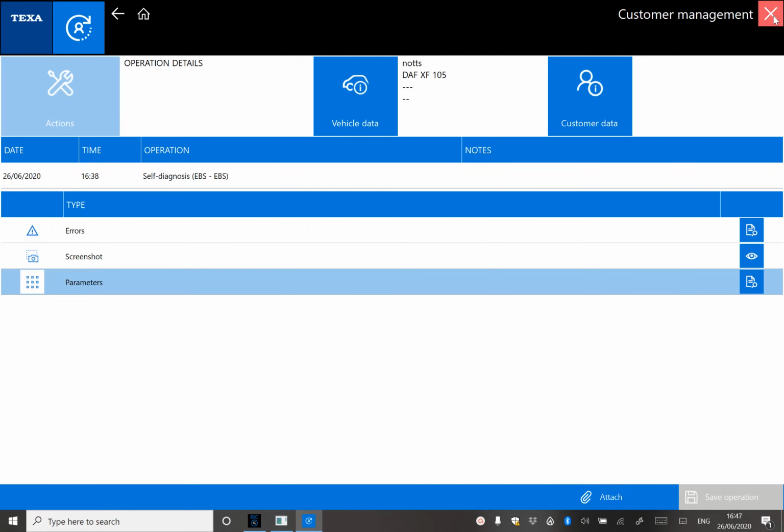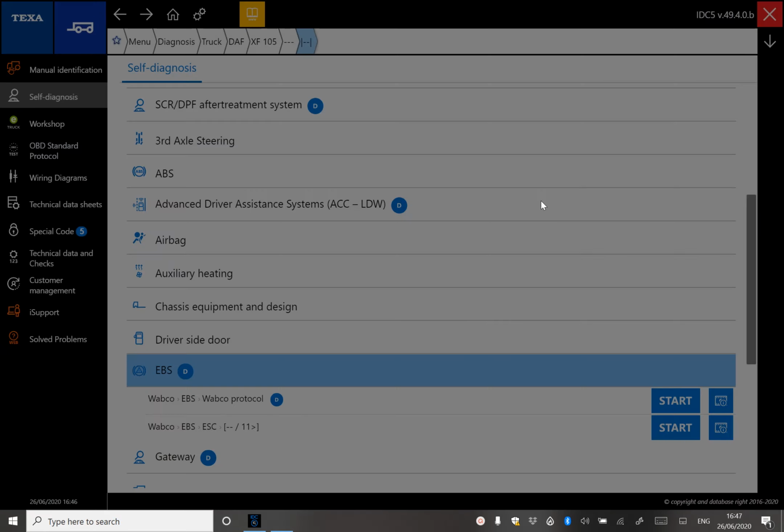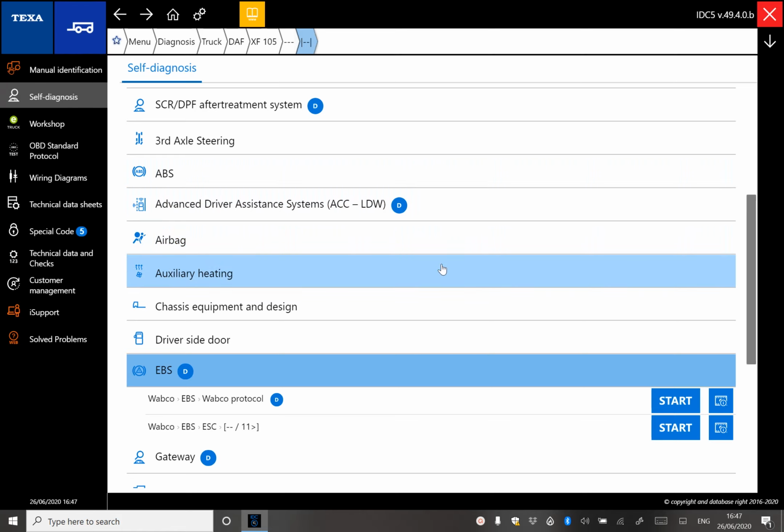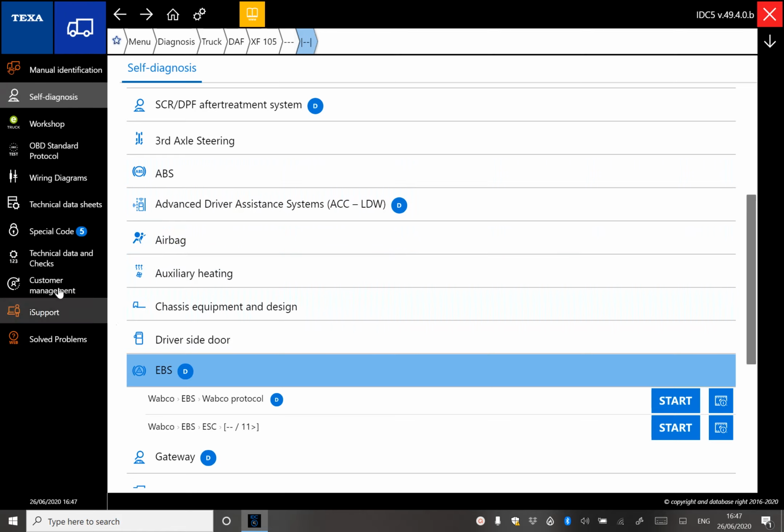Now what we'll do, we'll just close the system down. Now as I said, all these files are saved in the Texa on the tablet itself. They're all very small files, very low kilobyte files, so you wouldn't have a problem with any storage there. Now what I would like to do is obviously just show you if you've got a multitude of vehicles saved in the system.